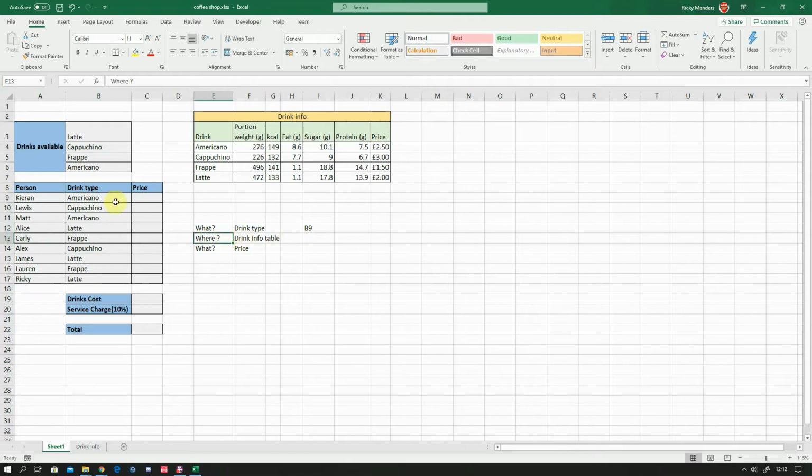Where are we going to get the price from? Well, as I said earlier, we can only get it from this table, and we can get it from the data. So we're just going to take the data. Now, the data starts at E4, and when we're talking about a range in Excel, we separate the start of the range from the end of the range with a colon, which is just two dots.